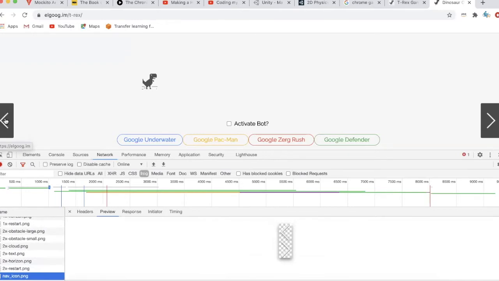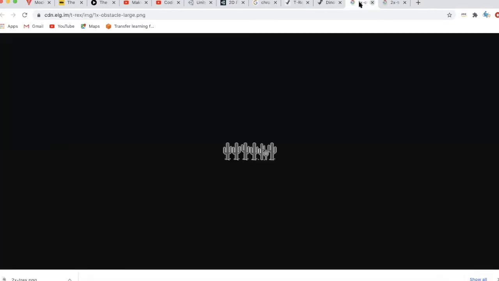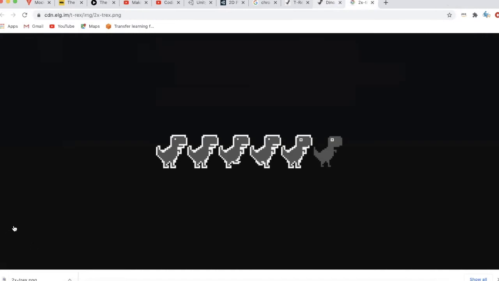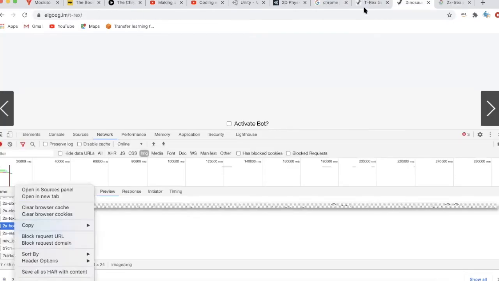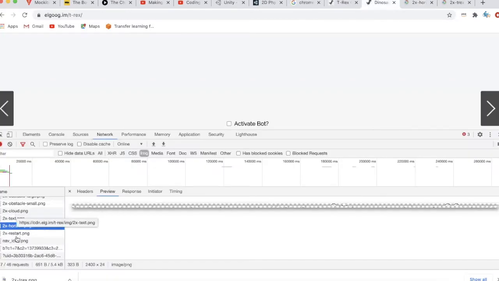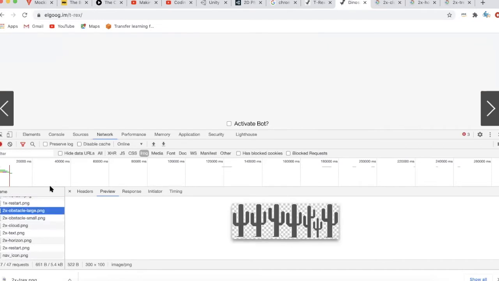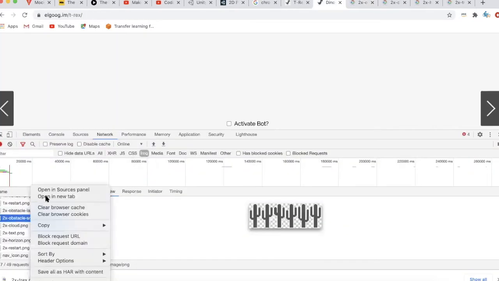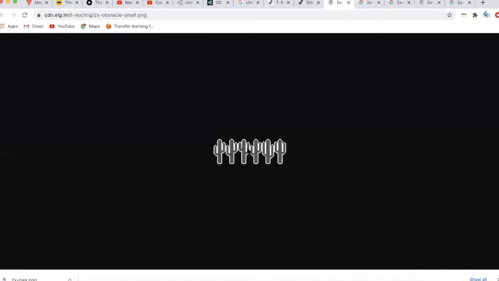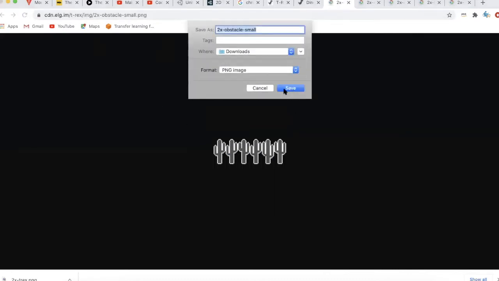So we will need these resources, and instead of drawing, what I'll do is I'll download from here. I'll right click on this and open in a new tab. Use all the larger ones. So the 2x one I will download. The 2x horizon I will take. Restart, I don't need the text also. Cloud I will take 2x large. I'll keep on downloading, and I'll send you the links.